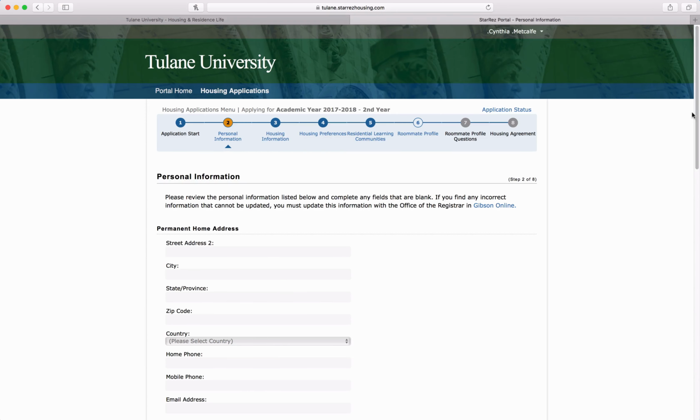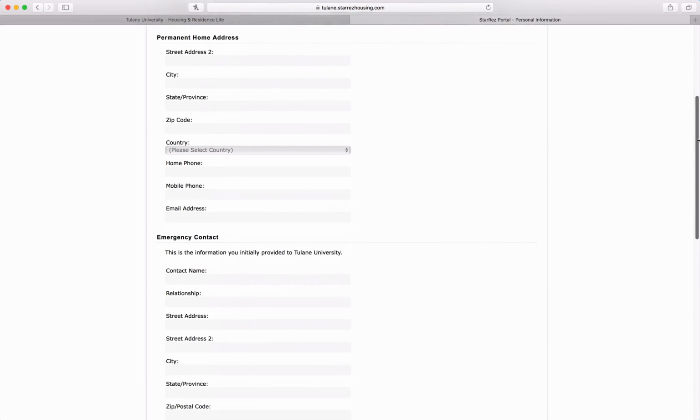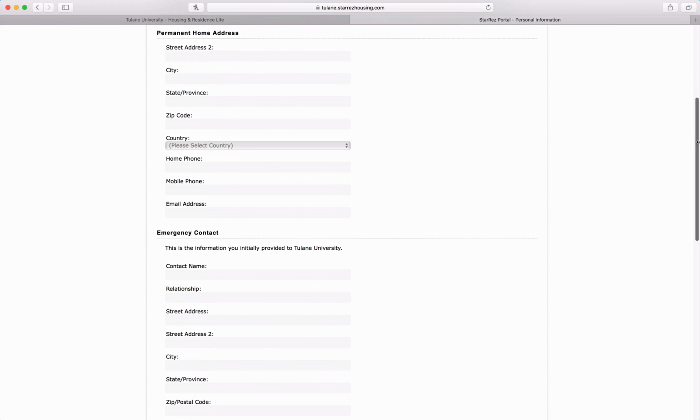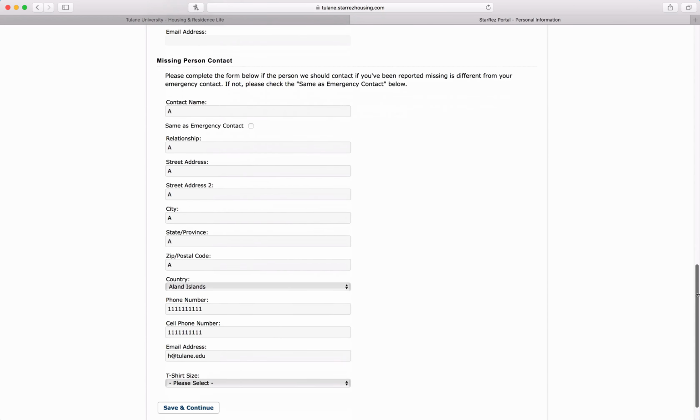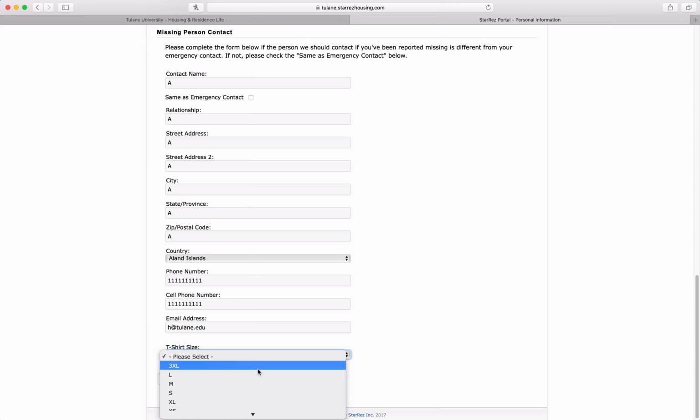On your personal information page, there are 4 sections. The first 2 sections, your permanent home address and your emergency contact, will be automatically filled in for you. If there's any information that is incorrect in these sections, you will need to go to Gibson Online to correct it. At the bottom of the page, you will fill in the missing person contact information as well as your t-shirt size.